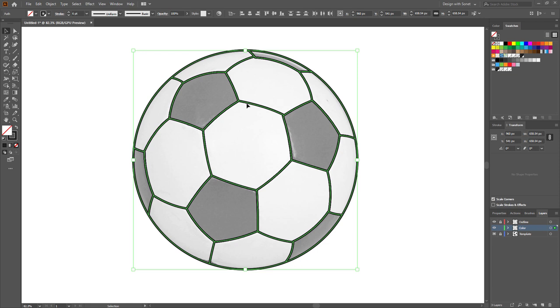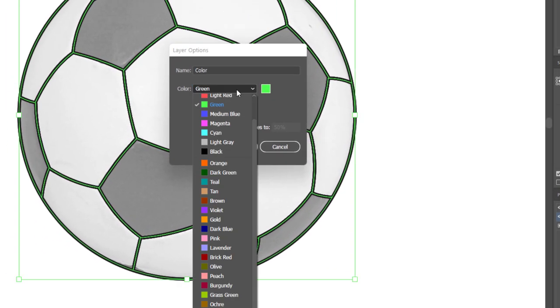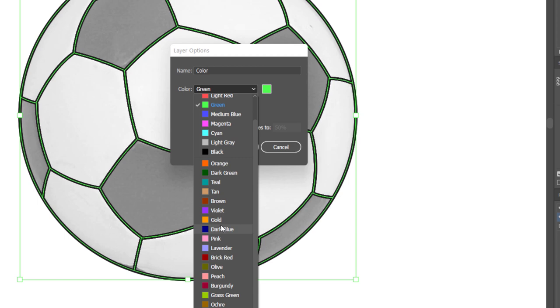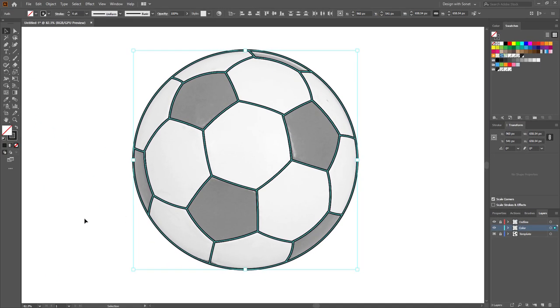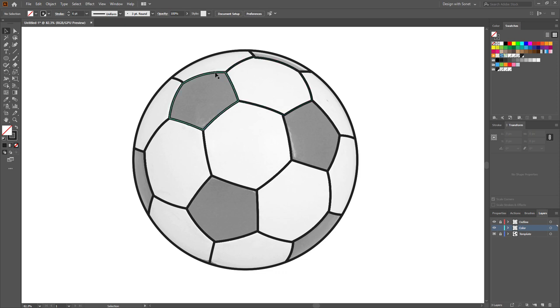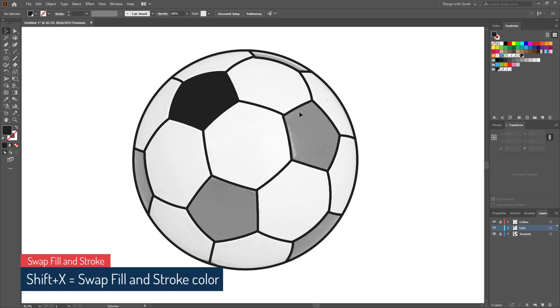Now I want to show you one more thing. If you want to change the guide color, for me it is green now. If you want to change it, just double click on the square icon of the layer and you will find all the color options. I am giving it a cyan color for now, but you can select whatever looks good for you. Now select this black area and convert the stroke into fill color. Do the same thing for all the black areas.